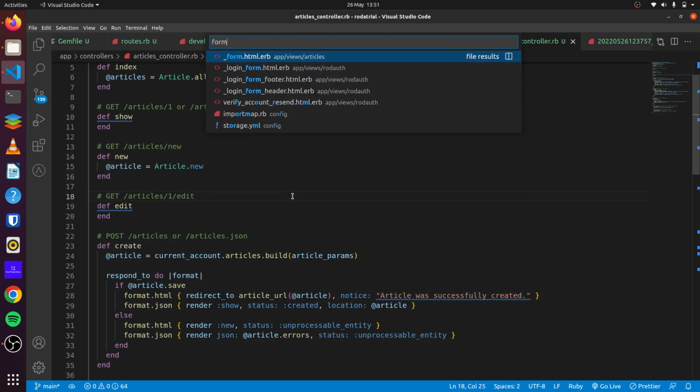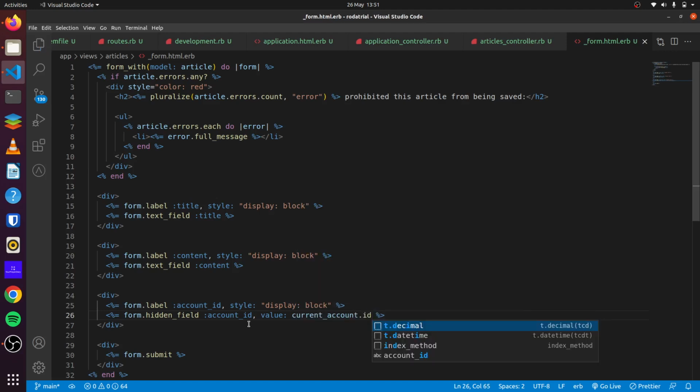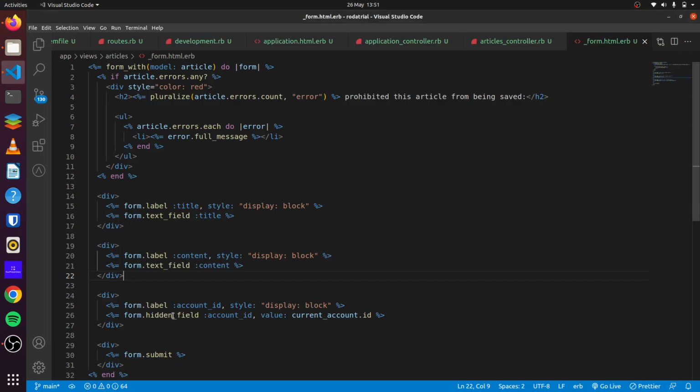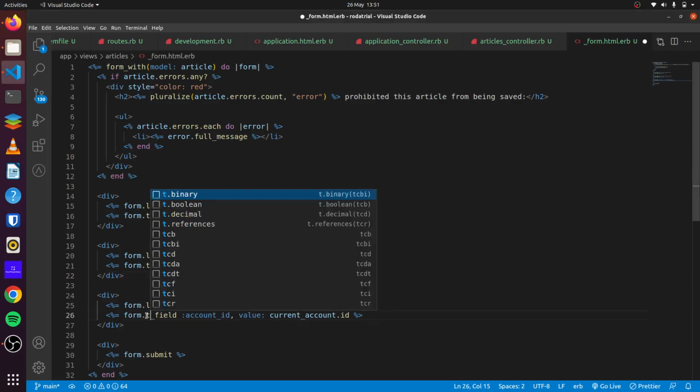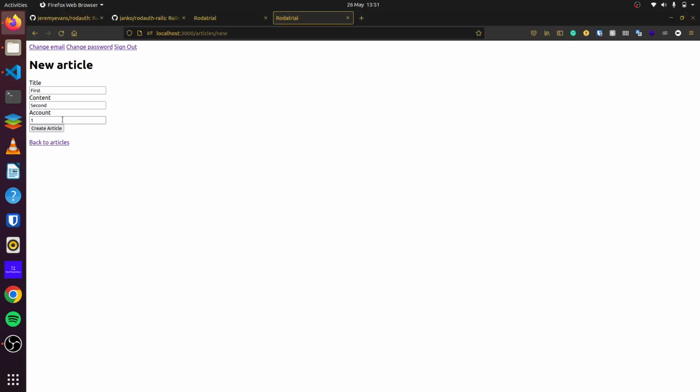We also go to our form. We can remove this completely. Or another way to set the ID, we'll give it to a hidden field. And for here, we'll set the value of account_id to be current_account.id. So we go back to articles and click on new. We set this to a hidden field. Leave this as a text field. You can see it shows up.